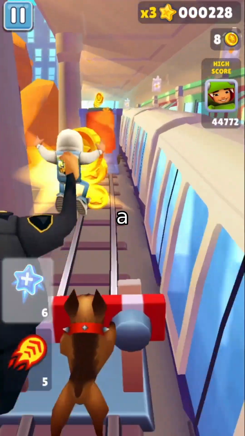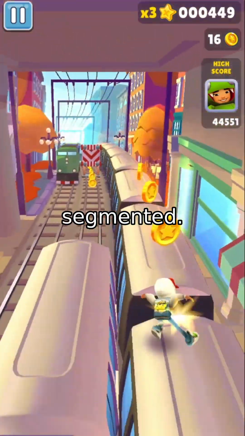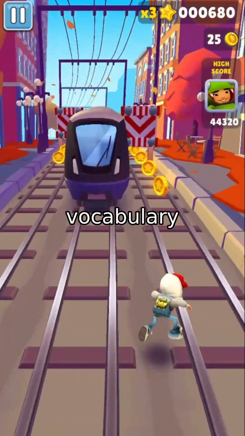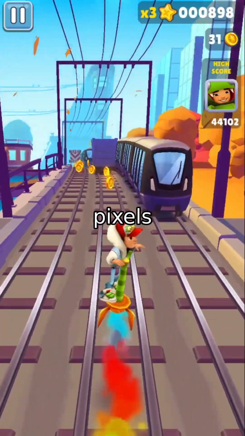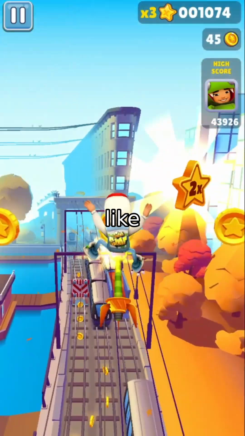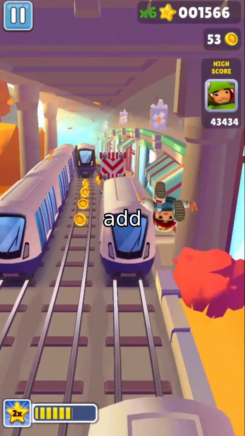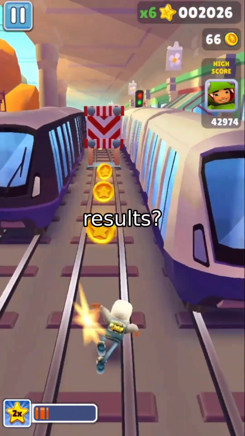Every point in the scan gets a say. This ensures that even tricky areas, like a cluttered desk, are accurately segmented. But how do we make sure these segments are meaningful? Enter open vocabulary embeddings. This is where we assign scores to each group, based on how many pixels and points they have. It's like giving each object a confidence rating. Then we use AI models like CLIP to add semantic meaning, so the system doesn't just see a chair, it knows it's a chair.